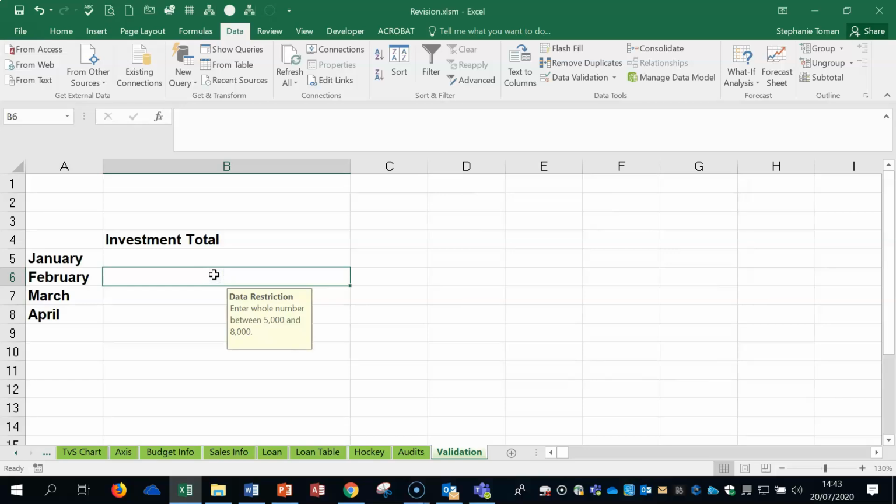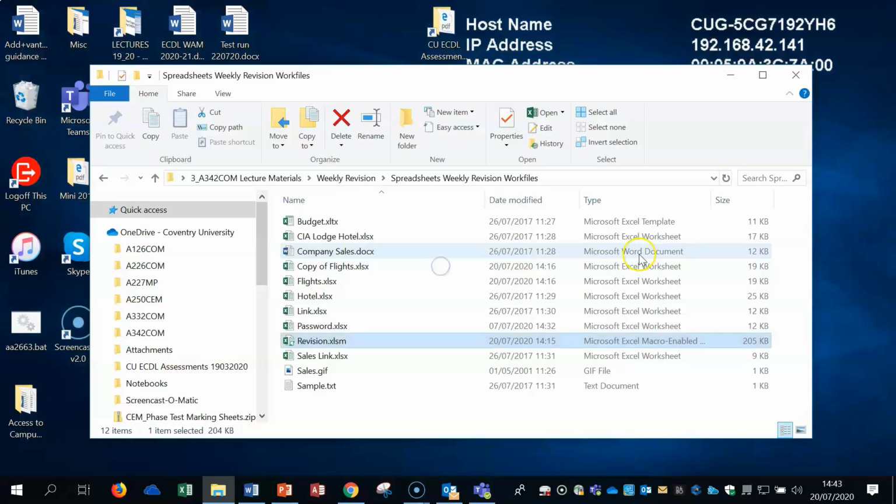Right, we're on to the final question in the weekly revision. I'm going to close this. I'm not going to save. And we're going to be looking at the copy of flights and the flights. And this is the compare and merge exercise. So I'm going to open up the flights.